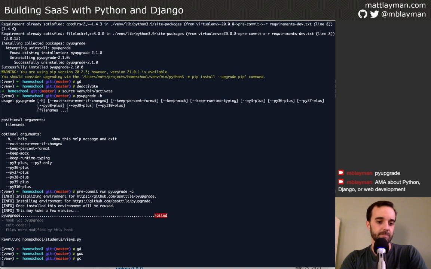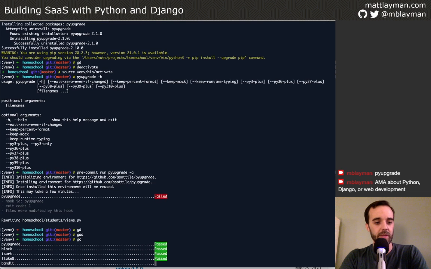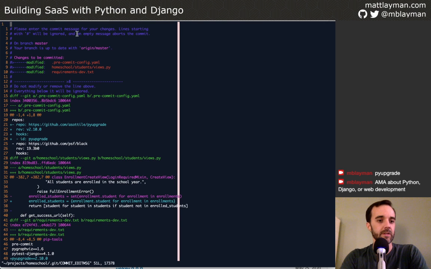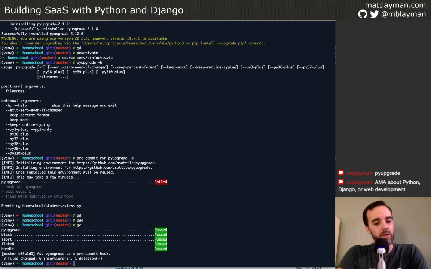So let's commit this. So now that's running. Now you can see it passed. And then we'll say add pyupgrade as a pre-commit hook. Okay, that changes down.